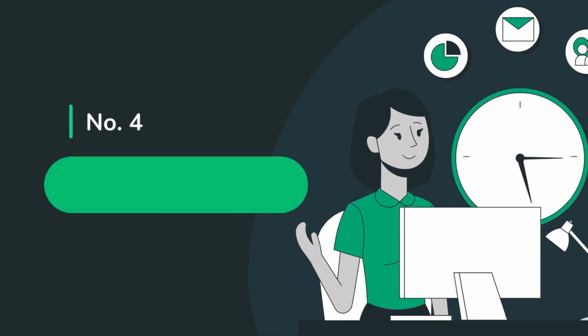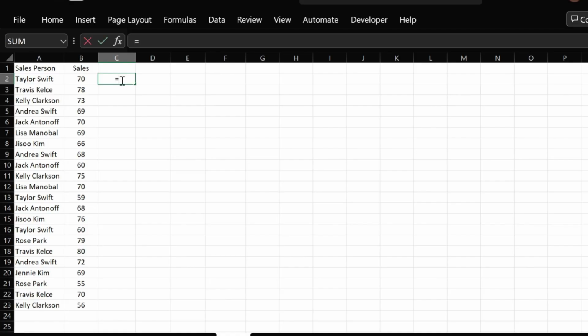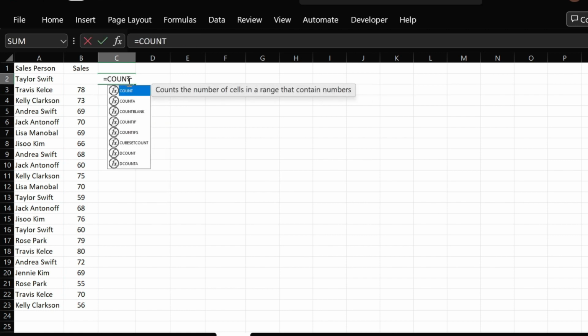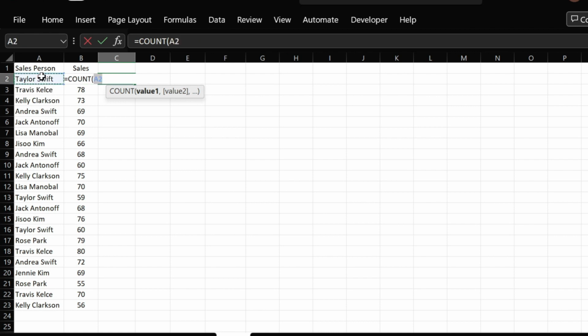Number 4. Count. Type equals then count followed by open parenthesis. Then highlight the cells that you want to count. Hit enter. Now we get the total count of sales. Let's try counting the salesperson. Here you will see that count doesn't work in counting text. It is because count formula is used to count numbers. To count text, let's go to our next formula.